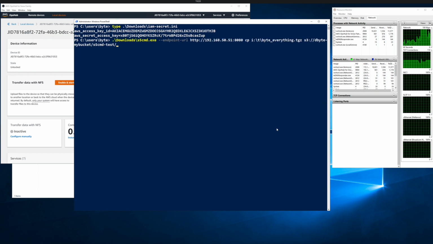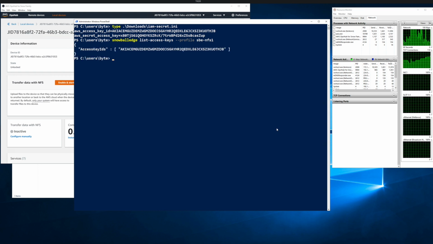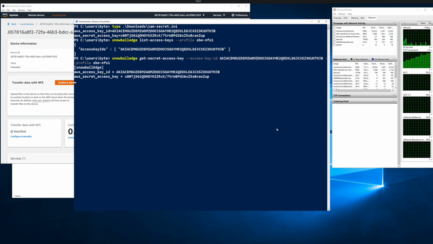You can also use the Snowball Edge CLI to do the same thing. Now, this is using the same profile that Ops Hub would use. So we're going to issue the Snowball Edge list access keys command using that profile. Now, this will take just a moment, but it's going to return the same access key ID that we got in the IAM secret file. The following step is to issue the get secret access key for that particular access key with the Snowball Edge CLI command. So we'll issue that command. You see, we will get the exact same secret access key that we have above.